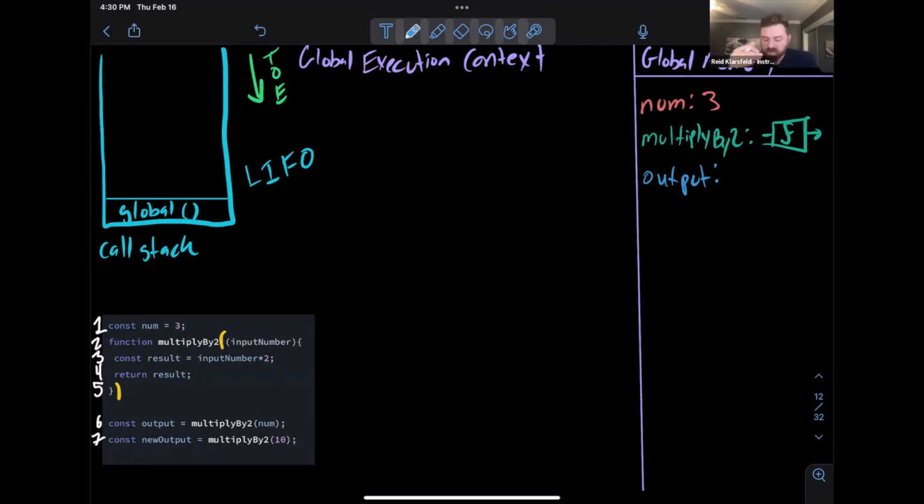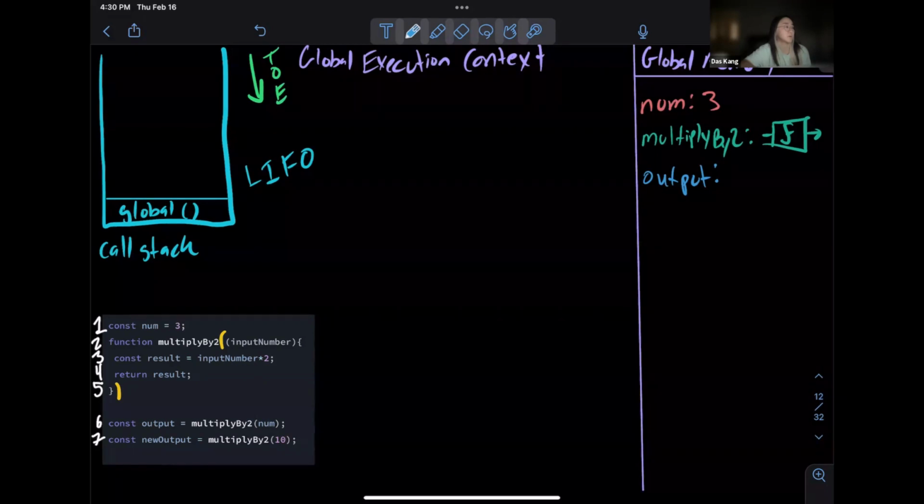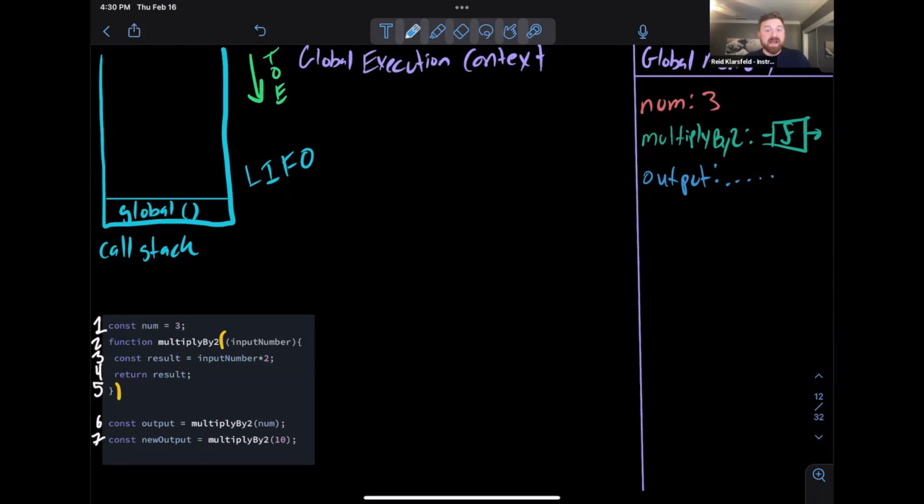Now, Das, when we invoke a function, we're going to have some setup work we need to do. But in the meantime, what is output equal to? It is undefined. Exactly. Output is undefined for now. We're going to get some information back that might change that, but for now, it's undefined. I'm going to abbreviate undefined with a bunch of dots.